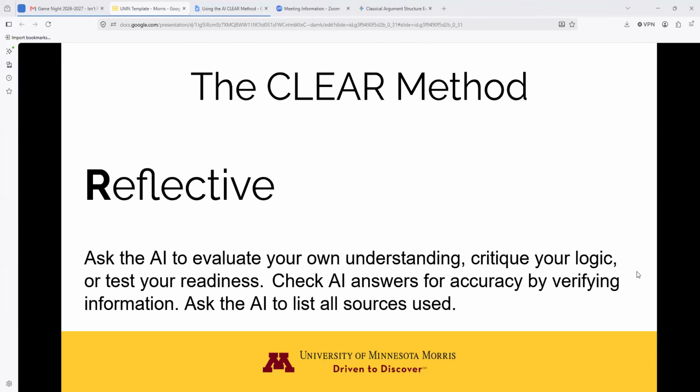The final way to use the CLEAR method is by being reflective. Ask the AI to evaluate your own understanding, critique your logic, or just test your readiness. Check AI answers for accuracy by verifying information. You can always ask the AI to list all sources used.